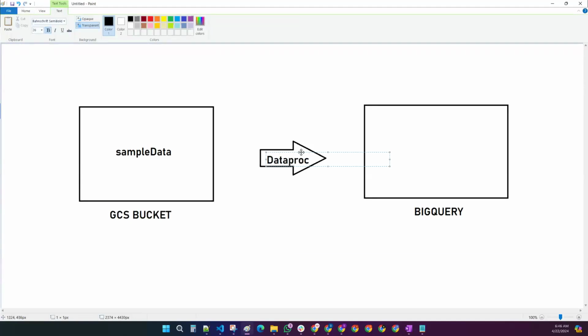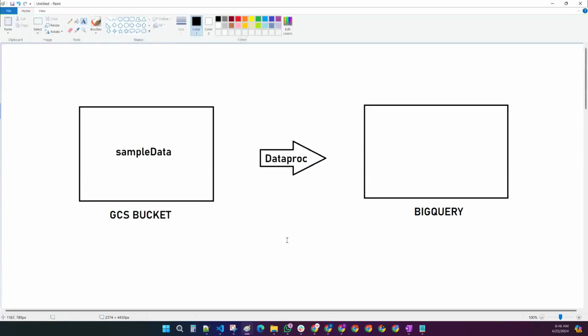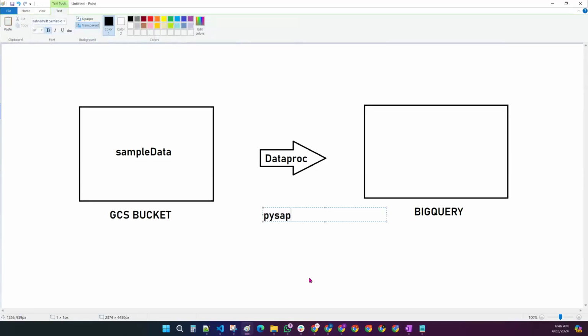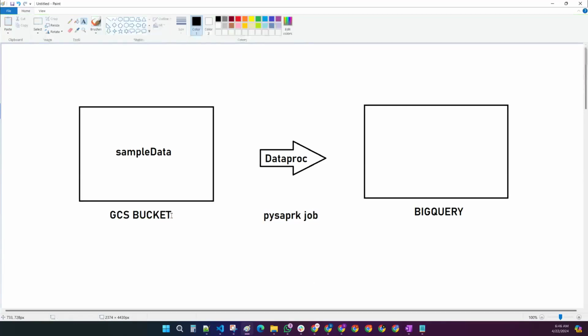So what is Dataproc? Dataproc is a fully managed service for running Hadoop and Spark jobs. Here we are going to create a PySpark job for that. This job will extract the data from Google Cloud Storage, transform it, and load it to BigQuery. So this is what it is going to do.